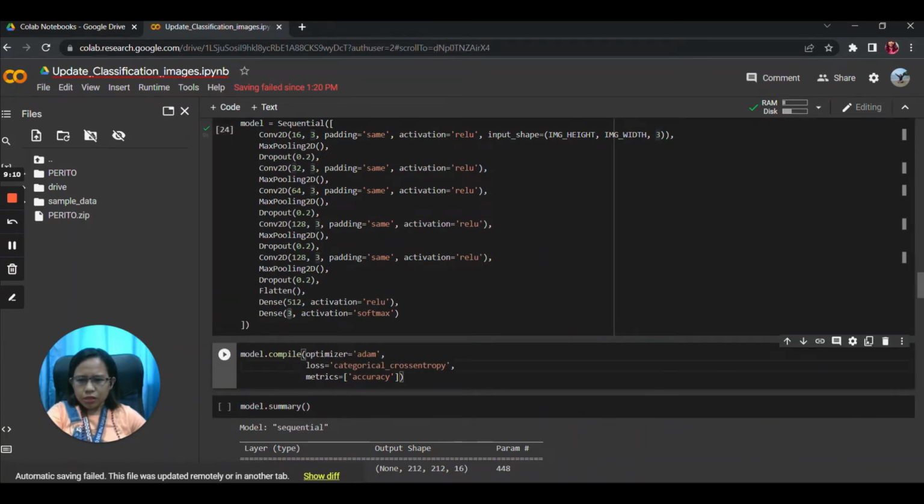After that, the optimizer we are using is Adam, and the loss is categorical cross entropy. The metric is accuracy, since we are trying to find the accuracy.